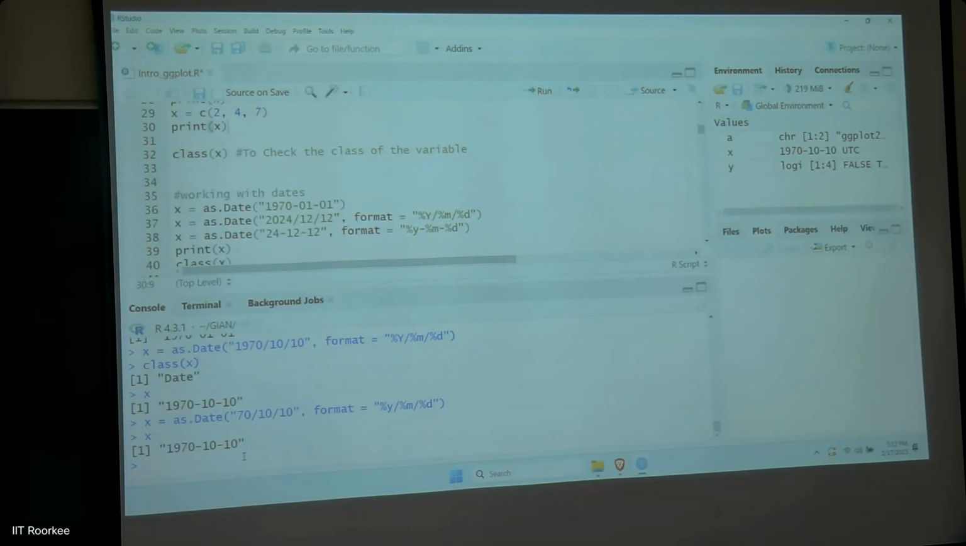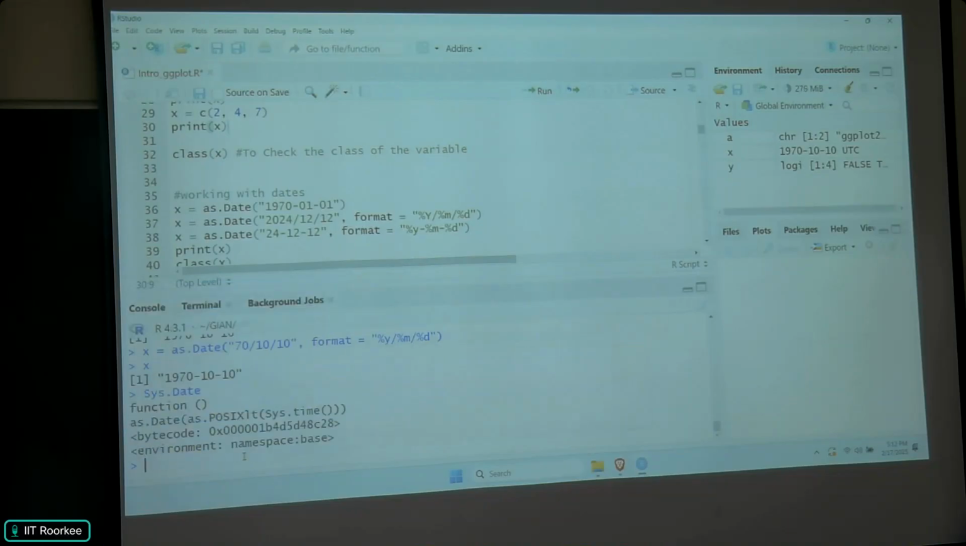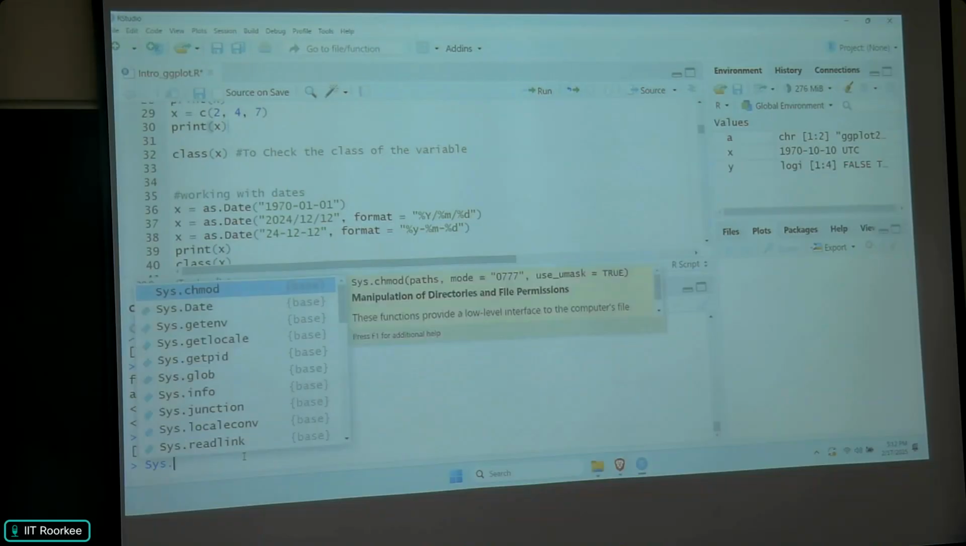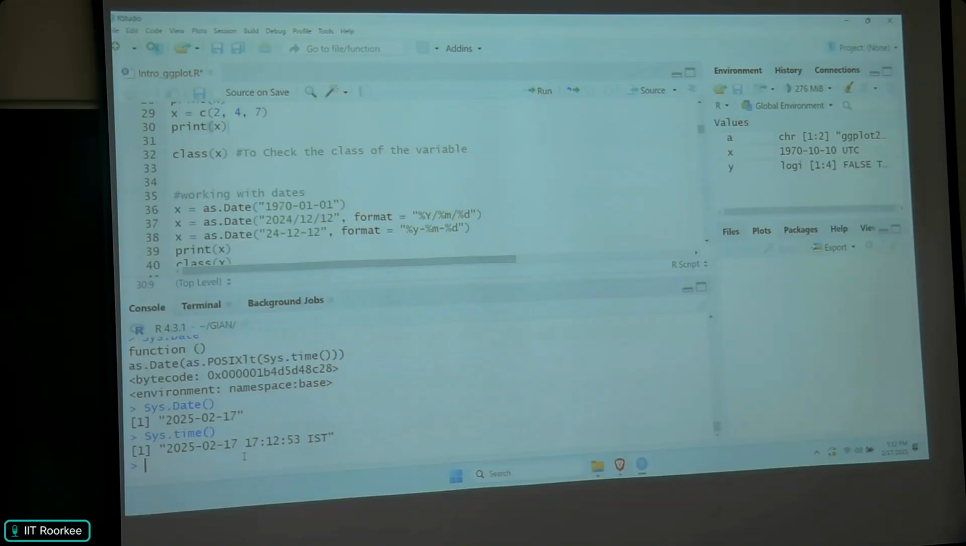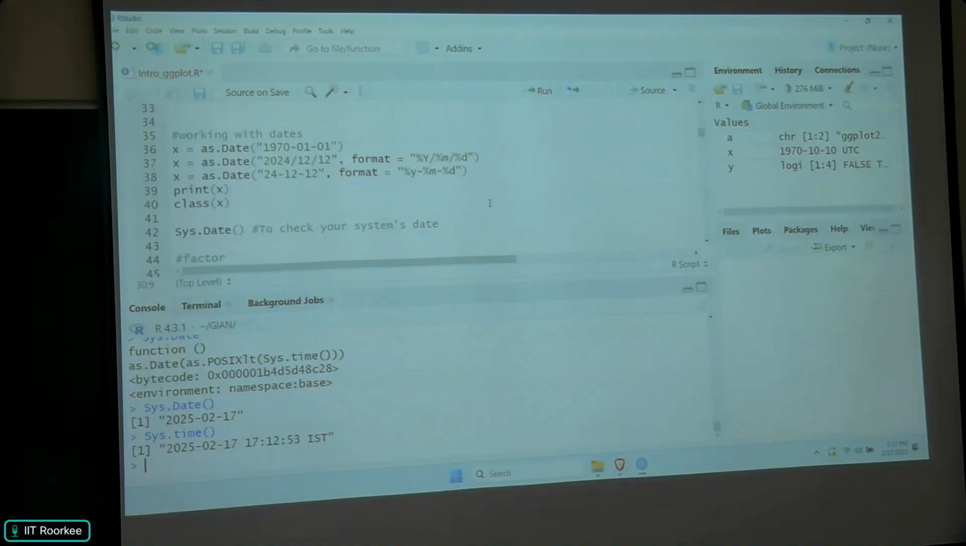You can also find out what the date is today by using the function Sys.Date. It will give you the date for today. Similarly, you can work with time, and it will give you the time. I think now we will move on, because again I will repeat that working with dates is a bit tricky in R. So if you have your data, then it's better. And for working with dates, there is a package called lubridate that is very helpful.